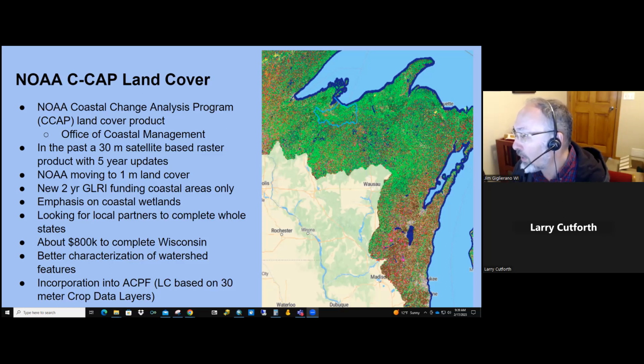They have a phase 1 and a phase 2. Phase 1 is developed cover classes, forest classes, and water, and then all those wetland classes come later, and also the agricultural areas. So we've talked to them quite a bit about this. They've given us a couple of estimates on what it would take to complete the whole state.